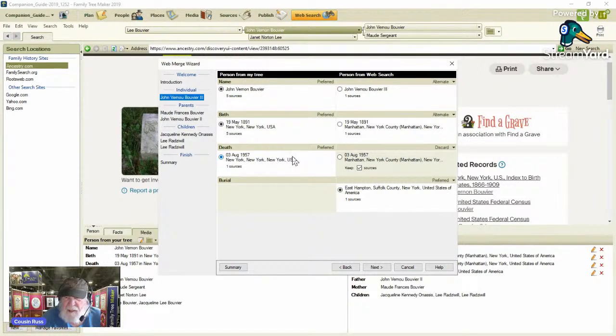Death date, the death date is the same. The location is different. I'm going to make it an alternate fact. I don't want to lose it, and I will clean it up after the merge is complete. And this says where he is buried. And that's the only thing there.